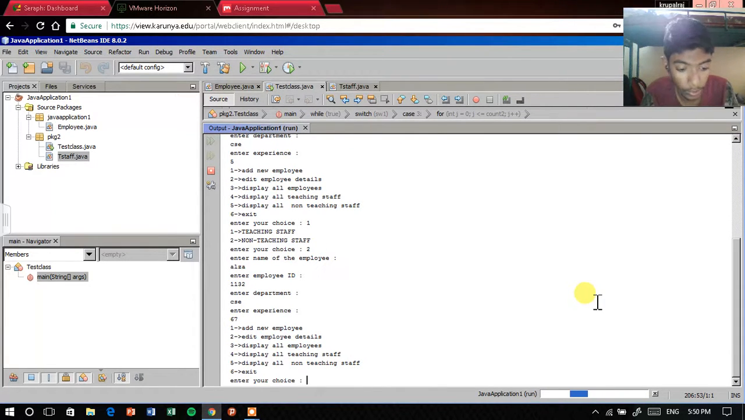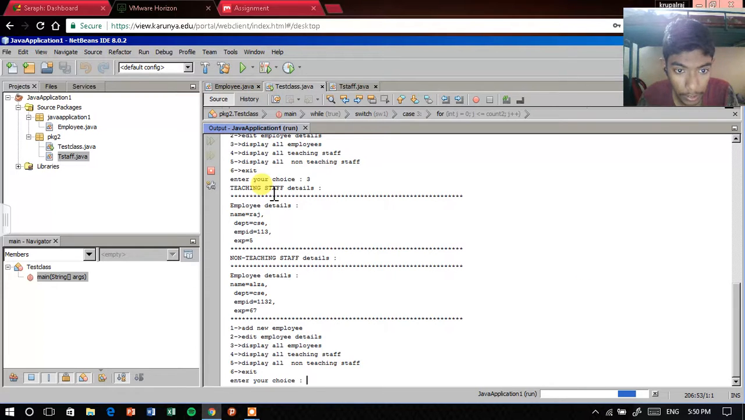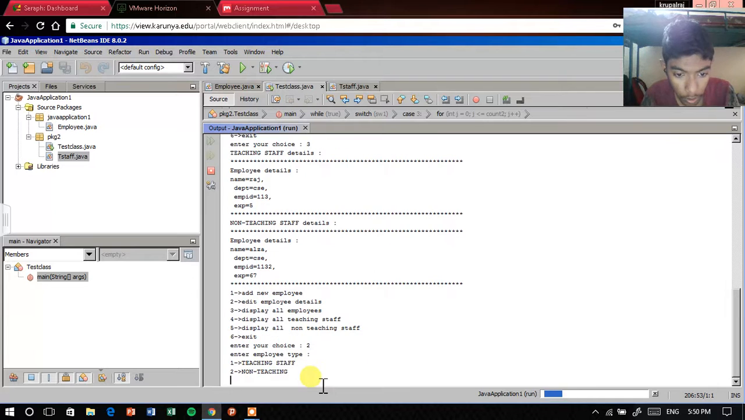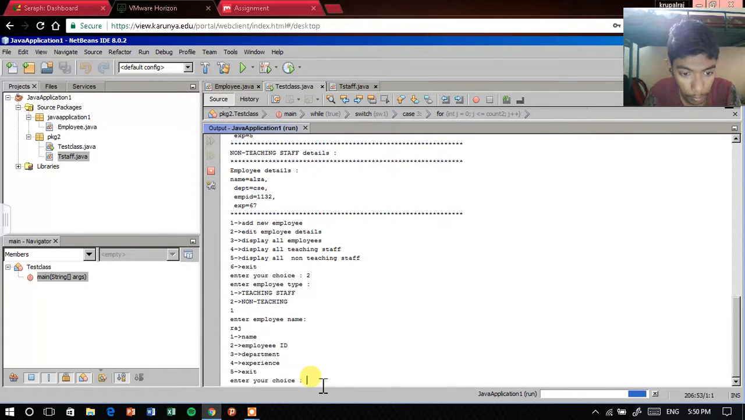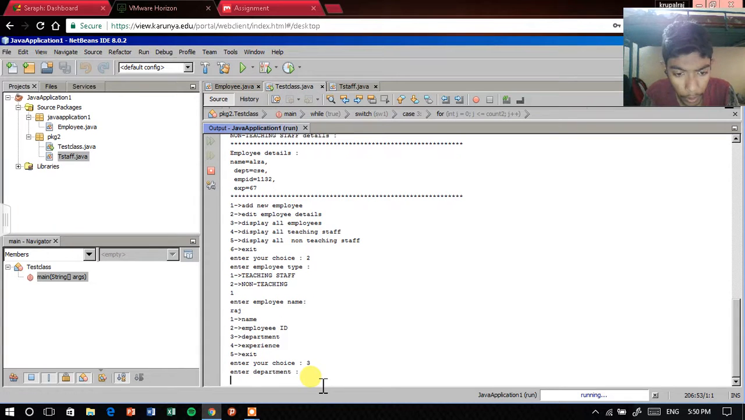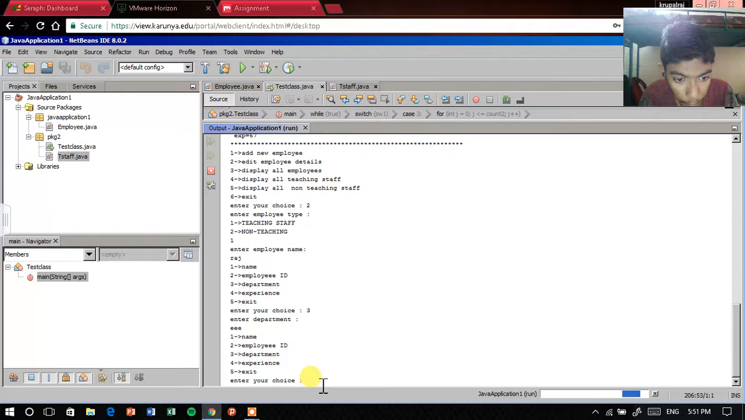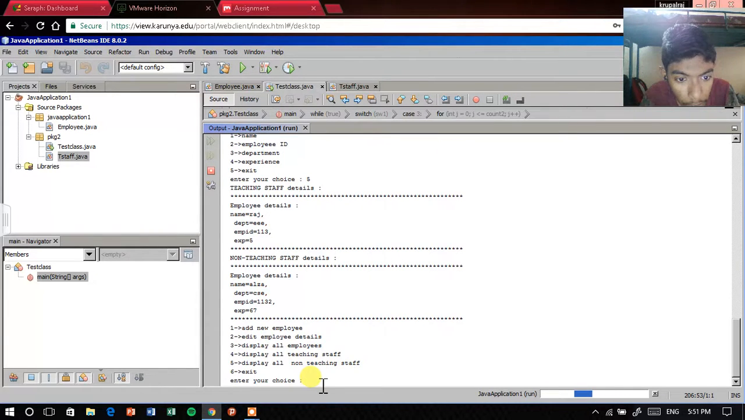First I will show you the display. Here you can see I displayed whatever details I gave. Now I will edit those. In teaching staff, I need to edit this. I will edit the employee ID, or here we will see the department. I will edit the employee department from CSC to EEE, and I will just say exit. And you can see the edited one is printed here, EEE.